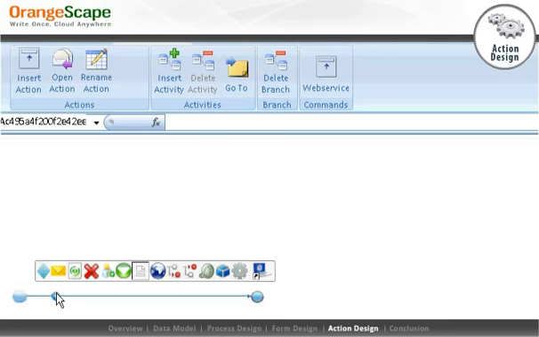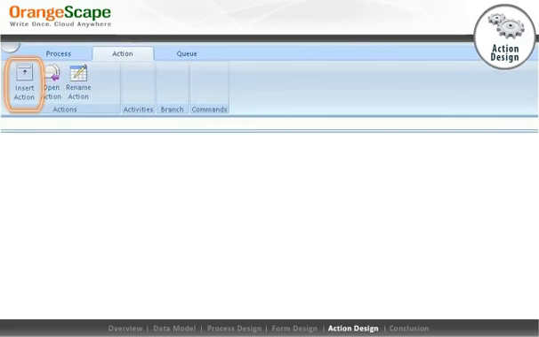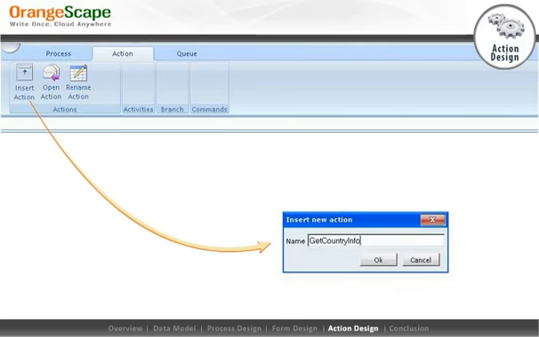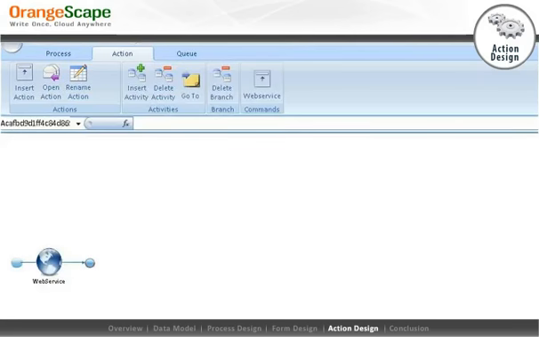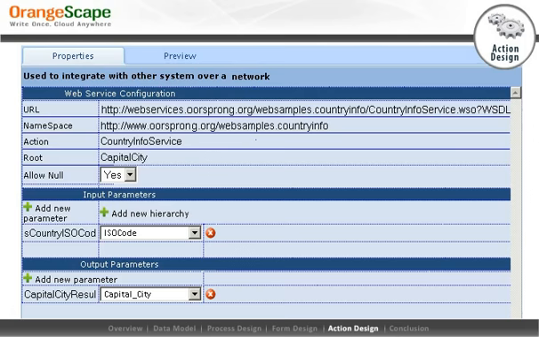Developers can also add custom commands which provide limitless opportunity to extend the capabilities of the OrangeScape platform. For example, you can invoke a third-party web service called getCountryInfo by creating a new action design which starts with a start and end, just like the process design. The web service command is inserted between start and end. The properties of the web service command is configured to invoke the third-party web service.